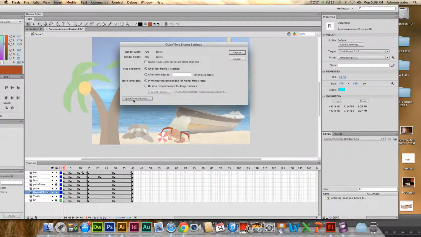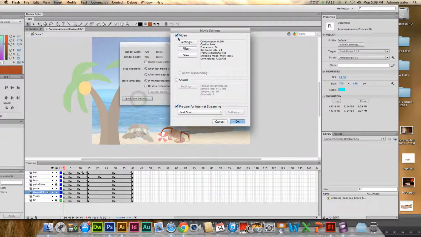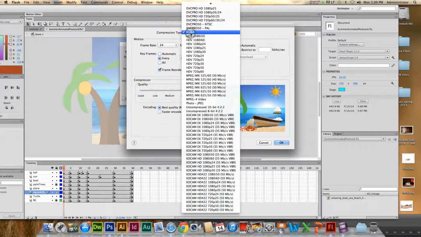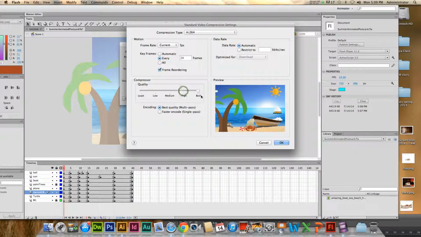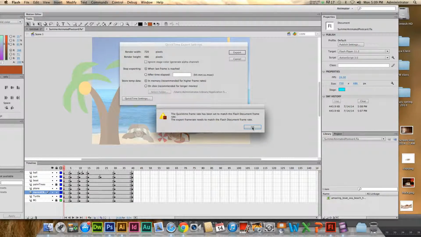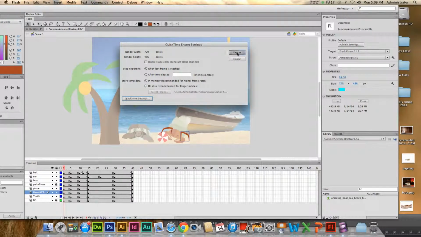Make sure you click on QuickTime Settings. And we don't have sound, so just go ahead and click on Video. Click on Settings and make sure that it is best quality compressor and that our compression type is H.264, which will look really great on YouTube. Make sure this is best, 24 frames per second. Press OK. Prepare for internet streaming is fine. And then we're going to press OK. Press OK. And then press Export.